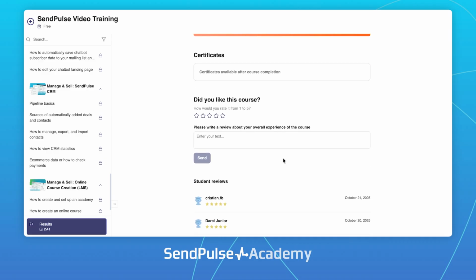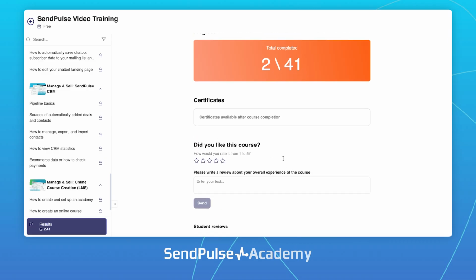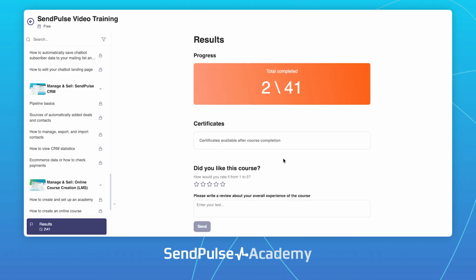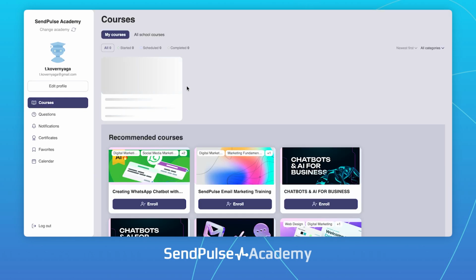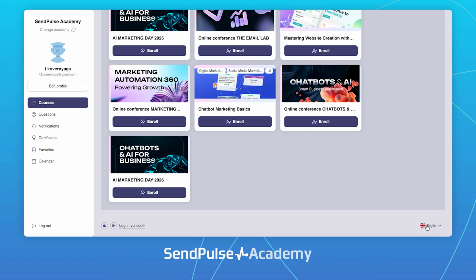When you mark all lessons as completed, the progress bar will fill up. You can then go to the results page and get your personal certificate. Just click the appropriate button and it will be ready to download. By the way, you can easily change the language of your student account interface. This is convenient if you want to receive a certificate in another language.